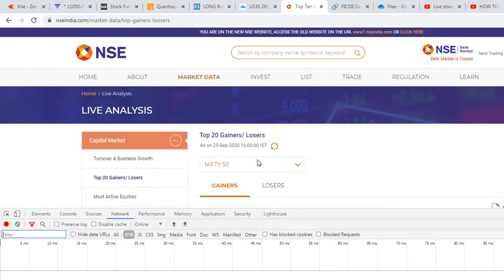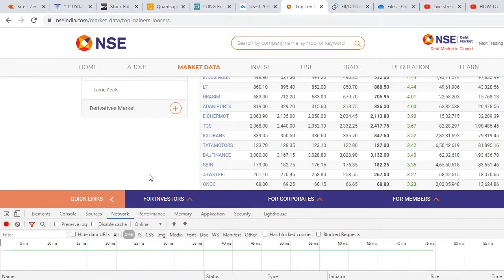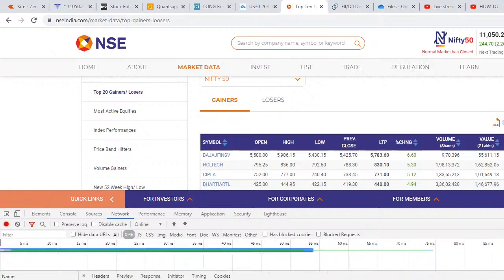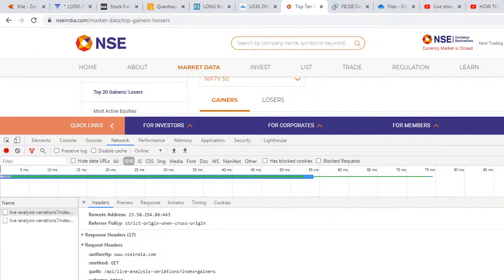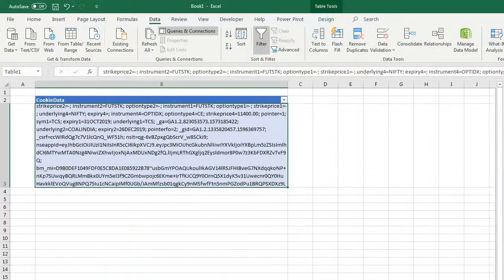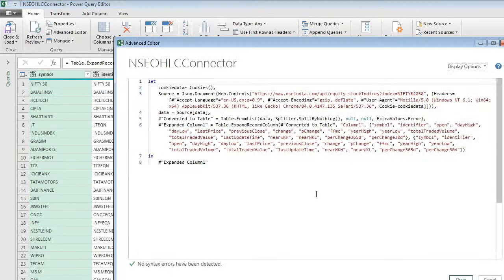Or as an alternative, you can just refresh manually. It's not a very big task if you just click on the refresh button. So let's say here are the gainers and losers, right? I'll just change the URL to gainers, and then I'll use the same Excel sheet for gainers also. So I'll go here, connection, edit, come to the advanced editor again, and replace the URL here with the request URL.